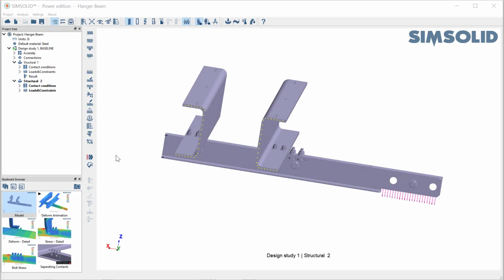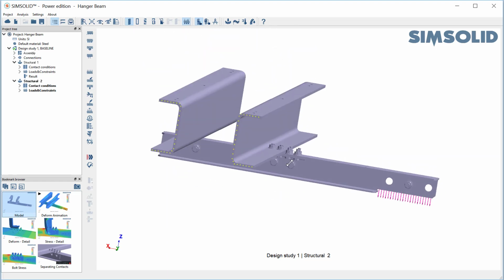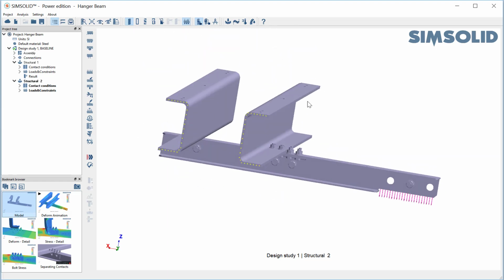Hi everyone, this is a quick demo to show you how easy it is to do nonlinear contact with friction in SIMSOLID. Okay, this is a model of a hanger beam, and you can see that I'm constraining it up here on the ends and I'm loading it down there.